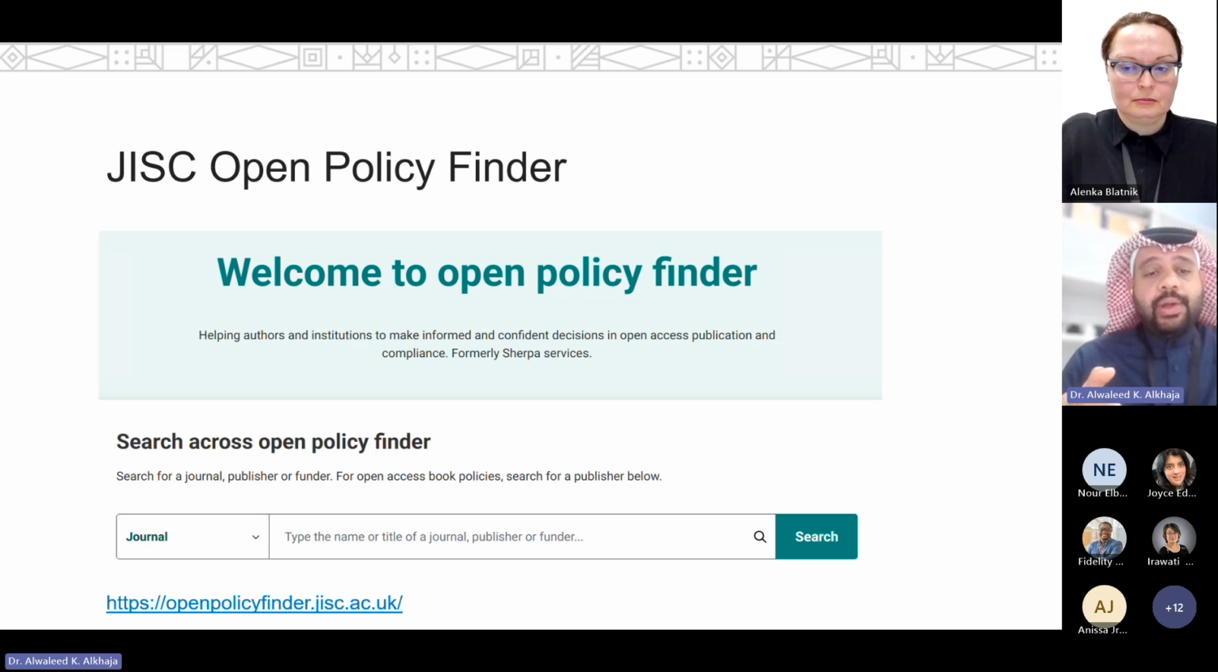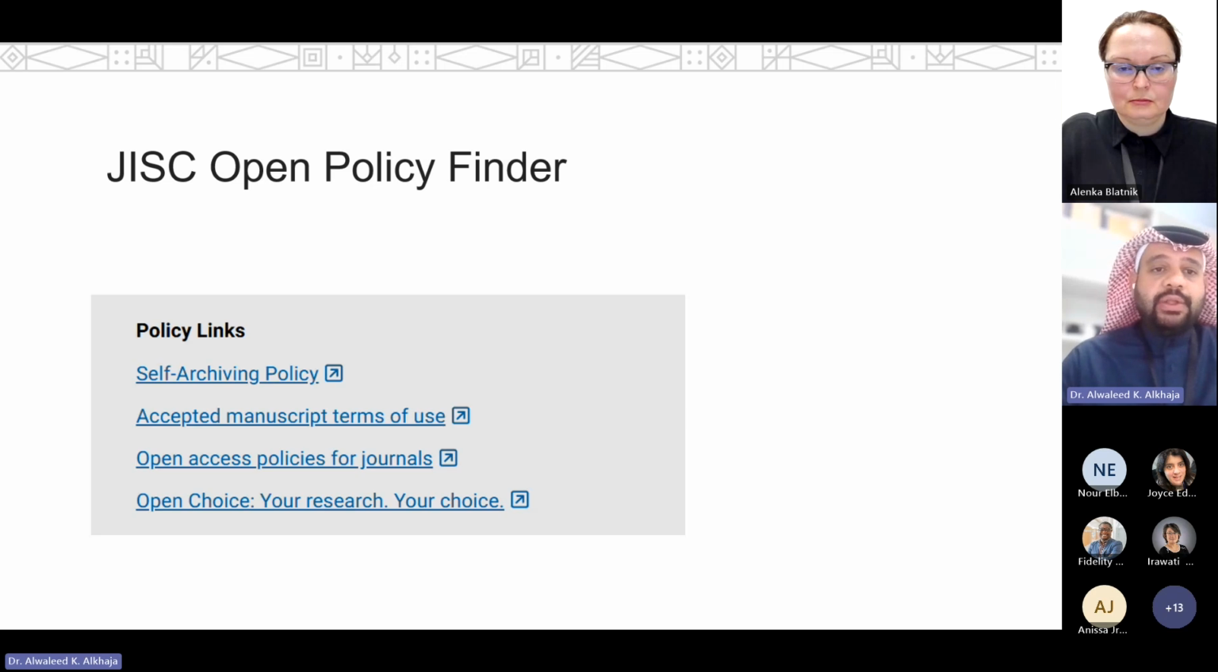Now, if you want to have more information about this, we also suggest going to the Open Policy Finder. This is the database that the repository uses to gather information, but directly on the Open Policy website, you can search the journal name. And the benefit here is that you actually get more links. So you can directly link, in this case, to Springer Nature's self-archiving policy, terms of use, etc., that could guide you into choosing the right license.